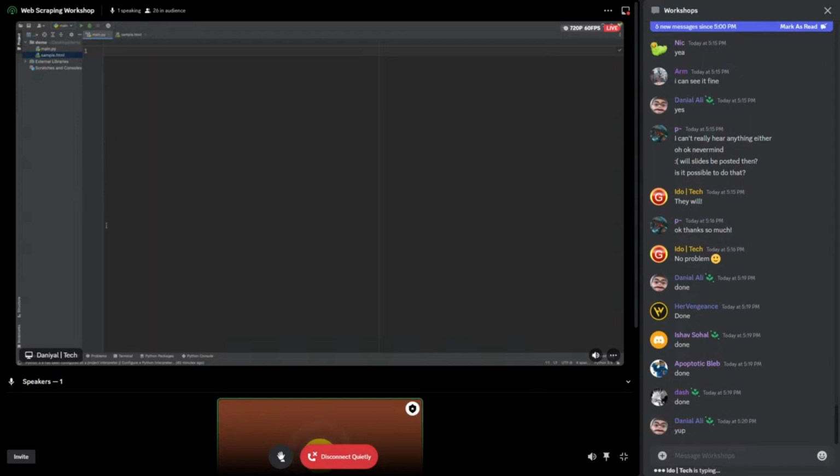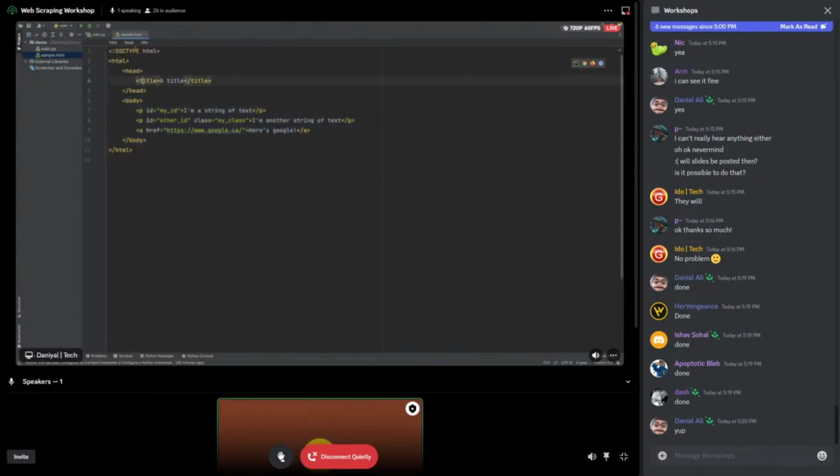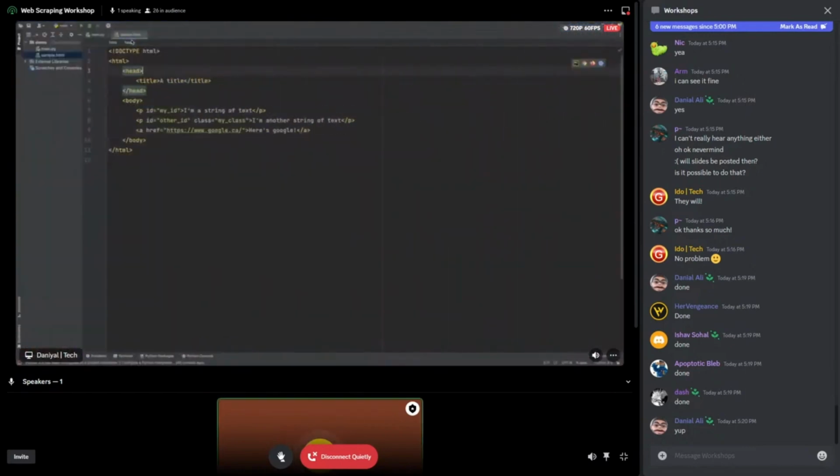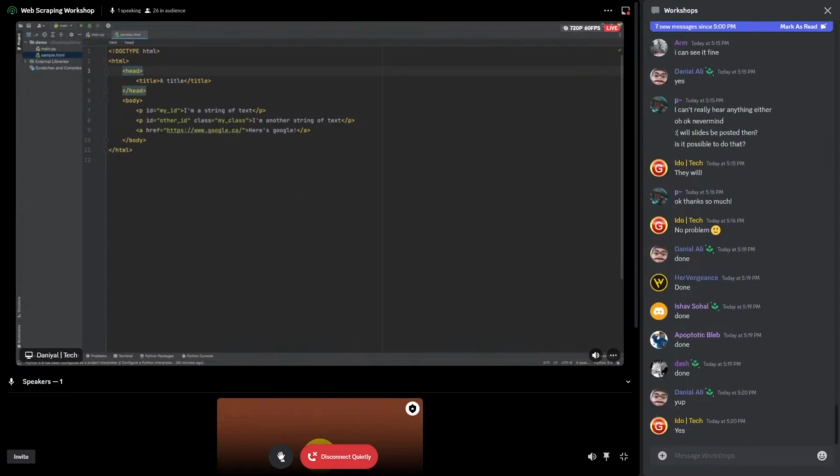Okay, it just doesn't show up on my screen for some reason. So for now, we're going to actually work on a sample HTML document instead of moving directly into grabbing stuff from a website. Oops. Can you still see the HTML thing here? All right.